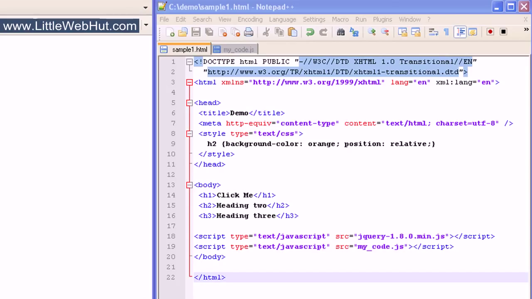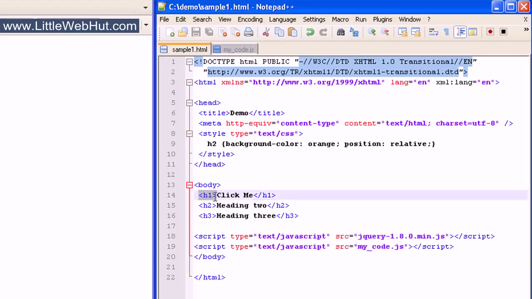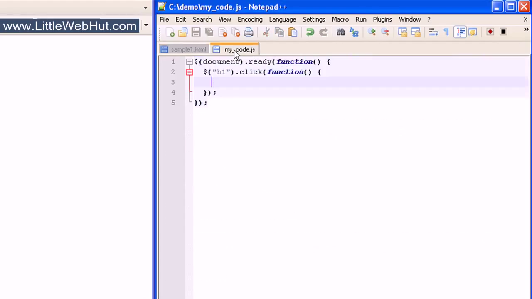Let's start by looking at the HTML document that we'll be using. Here you can see that we have an H1, an H2, and an H3 heading tag. And up here in the head section, we have a style that specifies the background color of the H2 element. We are going to be animating the H2 element, so setting the background color of this element will help us to see what's happening. Here's the JavaScript code that we're going to be using.